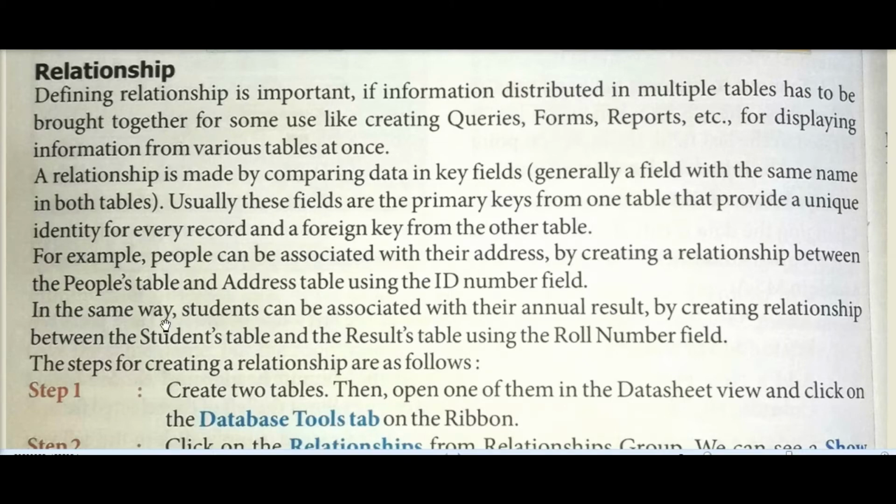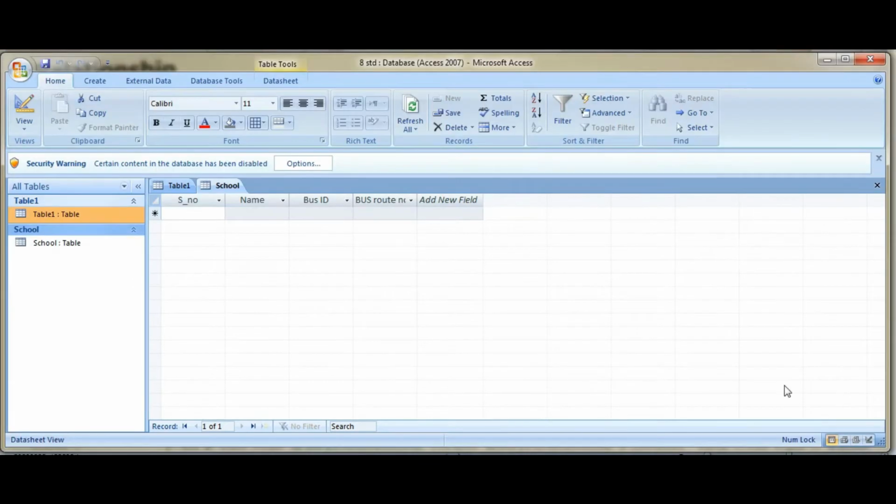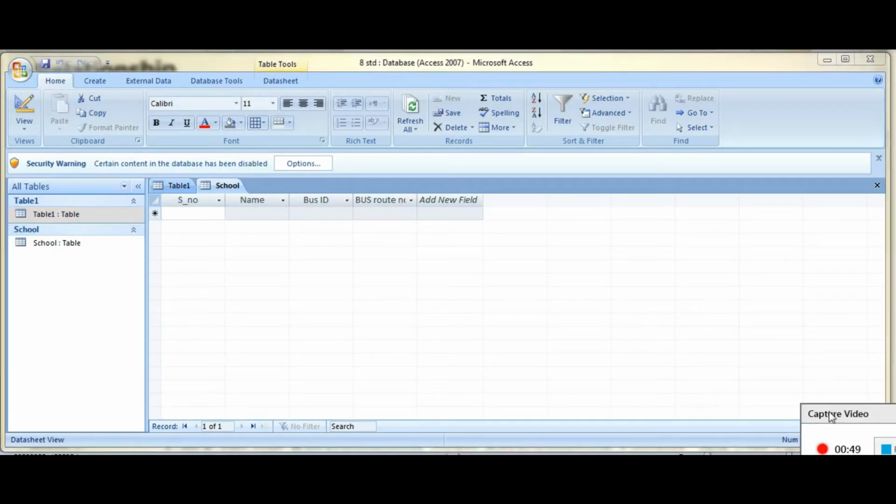The name of the tables in MS Access, 8th standard. See here, 8th standard database. In this database I created two tables, table 1 and another one, school. I created the two tables, table number 1 and school. We created two tables.